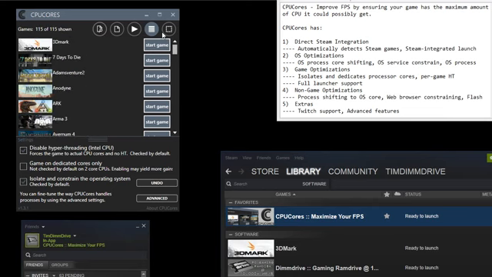Now, Cpucores maximizes your game's FPS by looking at how your CPU interacts with your operating system, your games, and then just generic applications that you have on your PC. And so essentially Cpucores does 5 core things. The first thing is the direct Steam integration, which we just reviewed.